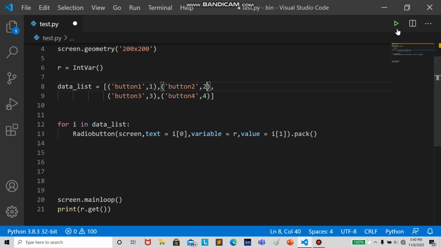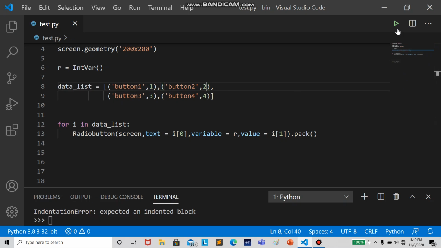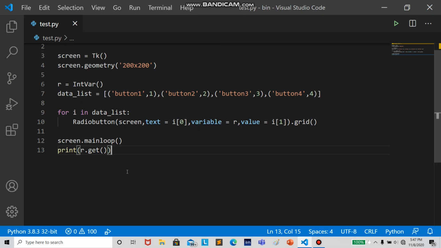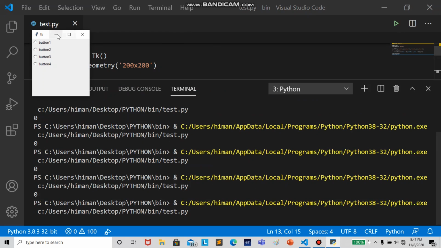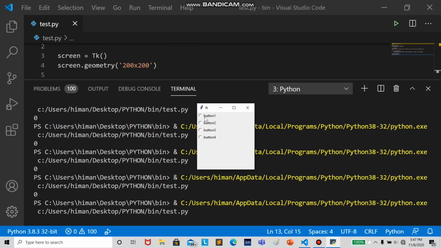If I run it, there's an indentation issue. I'm sorry, there was some problem with my path. The Python path and the VS Code path were not coinciding with each other, but now it's fixed. Of course, I'll take some time to learn VS Code. So let us run this. You see, these are your buttons. You can choose any one of them.